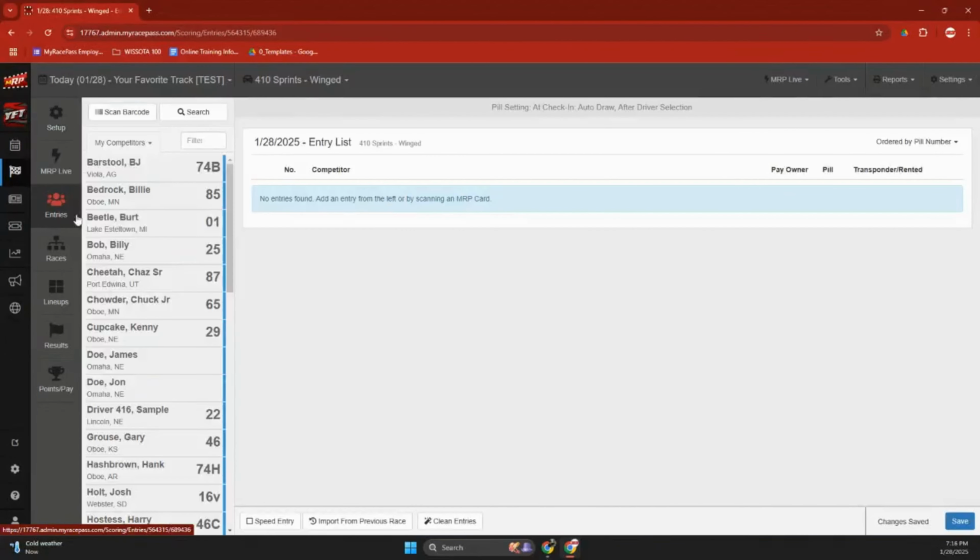Entries is now the process of putting a driver into the entry list at the back gate. 3 ways to find a driver. First, there's a competitors list on the left-hand side of the screen. Every driver who's raced with you before in this class or who has registered in this class will show on this competitors list on the left.